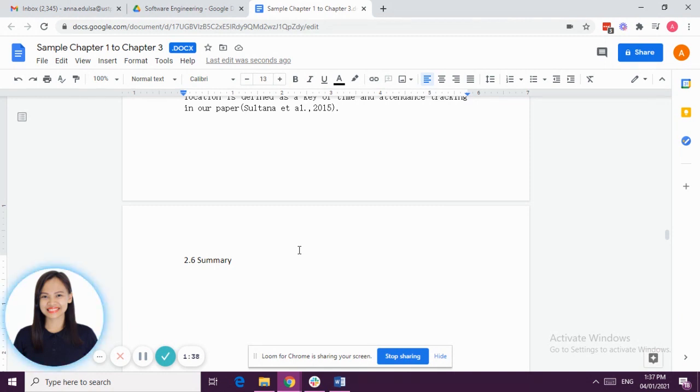It's like the advantages and disadvantages of the related literature that you have, the 5 related literature. So of course, again, you have to do it in your own words.